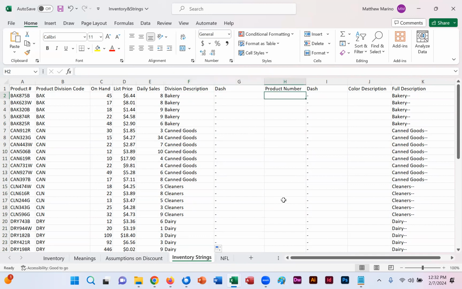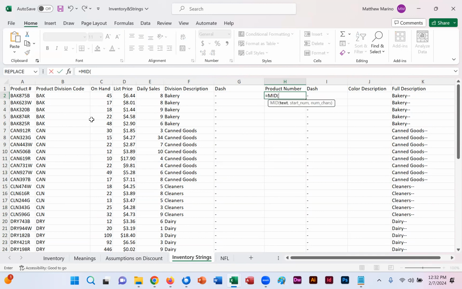So next we need the product number, which is these middle 3 numbers. So we use the mid function. So we do equals mid. The first parameter is always that cell that you're taking the information from. Whereas with left and right, you just take whatever number of characters you want to take. Mid, you have to give it a starting number and then a number of characters.